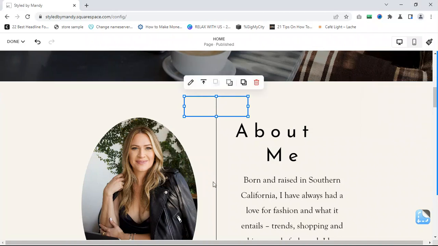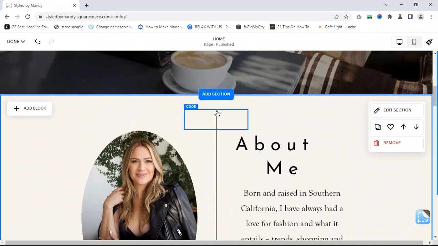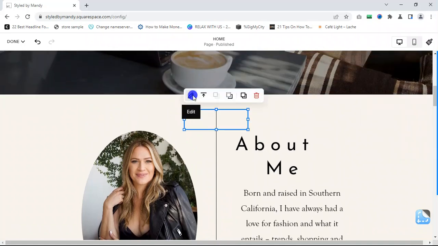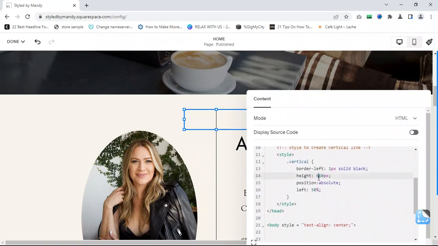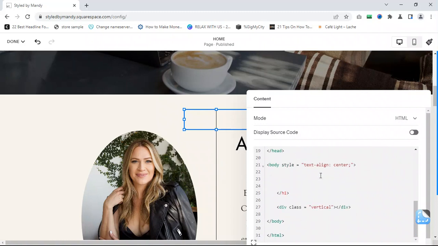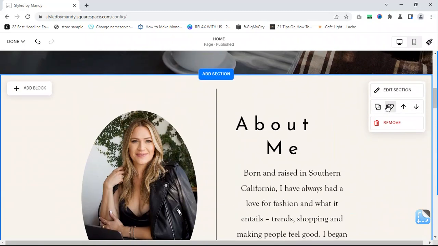Now, for you to edit it, maybe you want to make it longer or shorter, you can just click on the edit here and come to the height and make it anything, maybe 710. That's okay. Position absolute, left 50. Now border 1 point solid black for the color. And that's all. So you see, it's now longer. So that's about that.